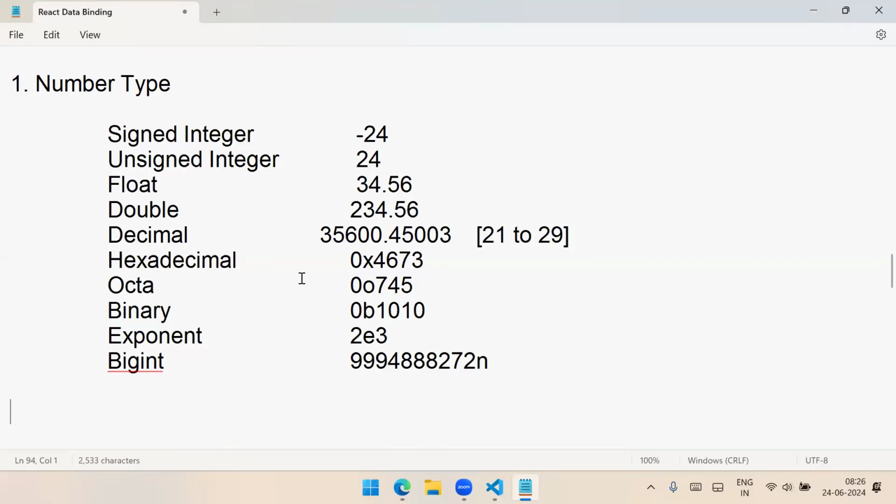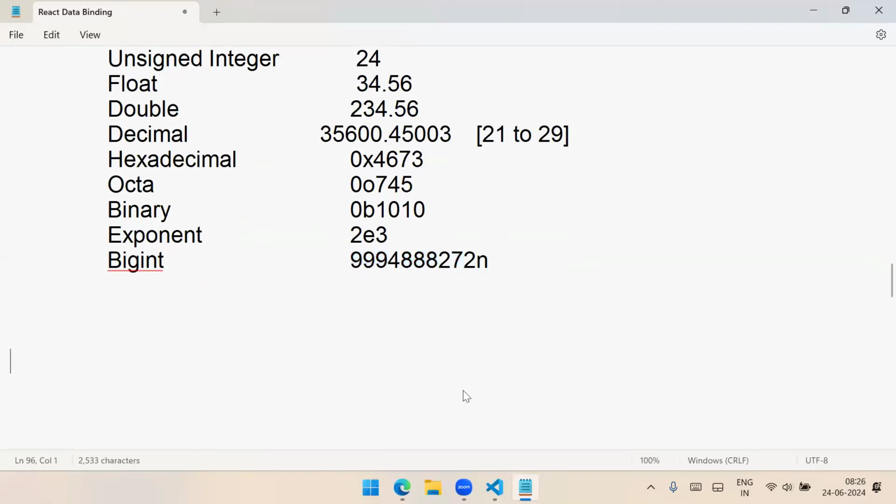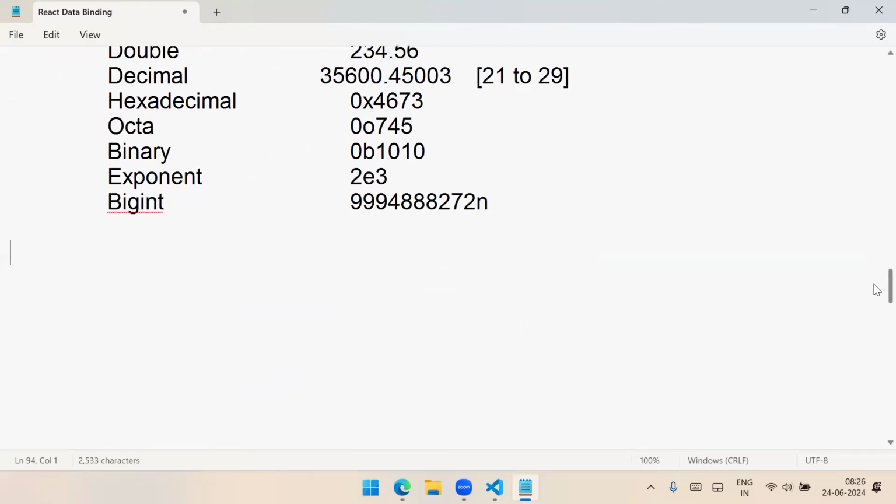And what is this bigint? Any large integer is not safe to use. It will round that number. So to tell the compiler that it is a safe integer, we use the suffix n. This is new in JavaScript. Already you know ES5, ES6 versions. Bigints are defined by using n, right?